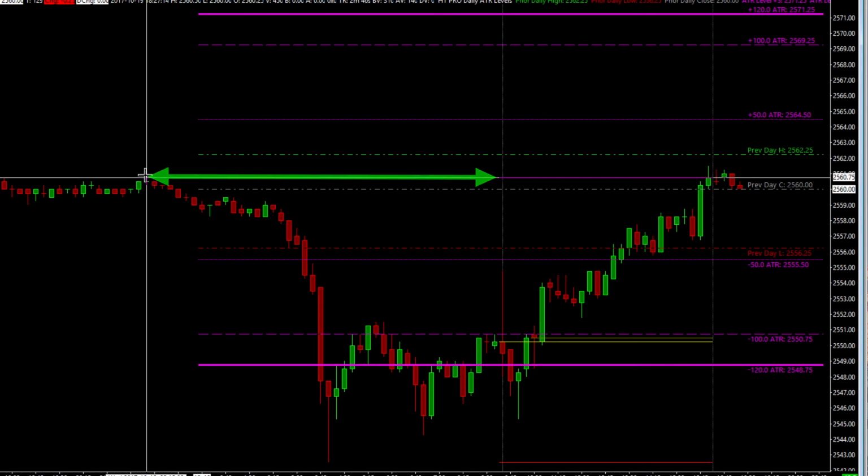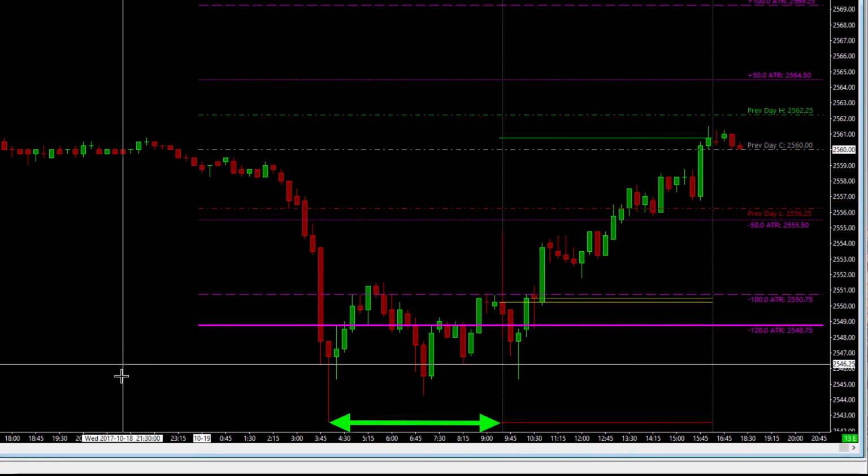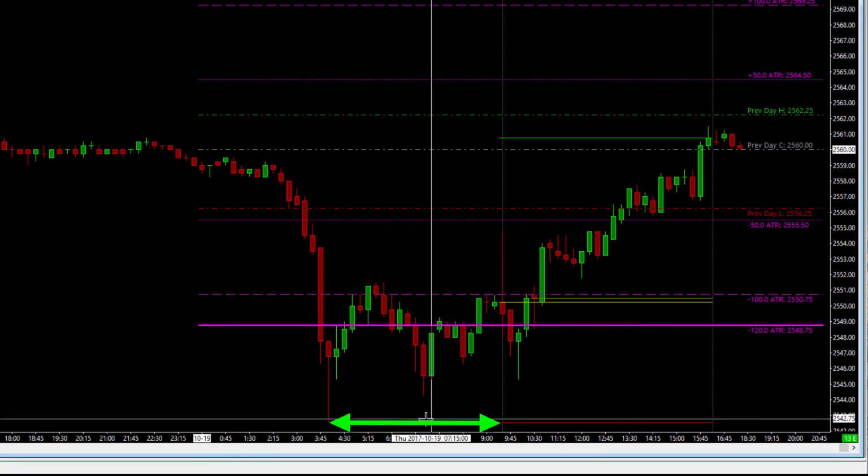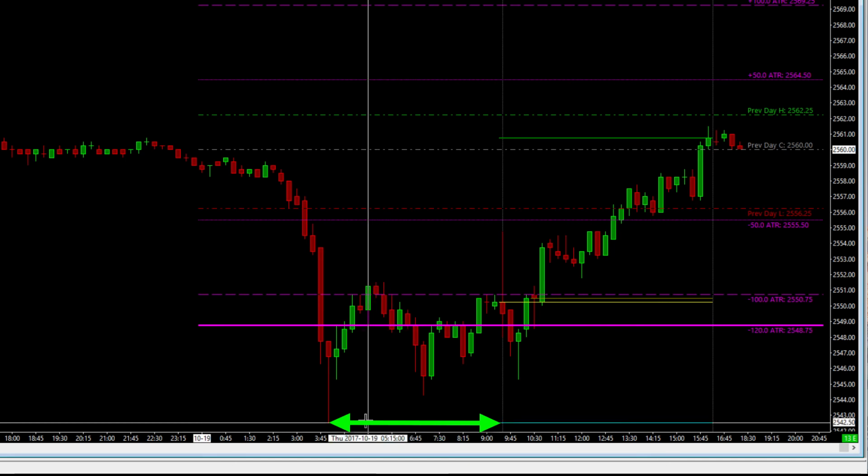Okay, and then I'll move my cursor down here. You can see the red line. The red line is the overnight low. So it's before the market opens. It's not including the cash session, and that's where it made the overnight low.